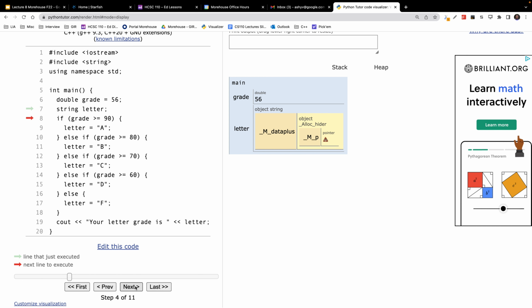What happens here? True or false? False. So what line do we go to next? 10. Yep. And is this true or false? False. So what line do we go to? 12. Is this true or false? False. So what line do we go to? 14. True or false? False. So what line? Okay. And then 16, because we don't check anything in 16, we just immediately go down to the next one. We just assign letter as F. And so when we print out, your letter grade is F.